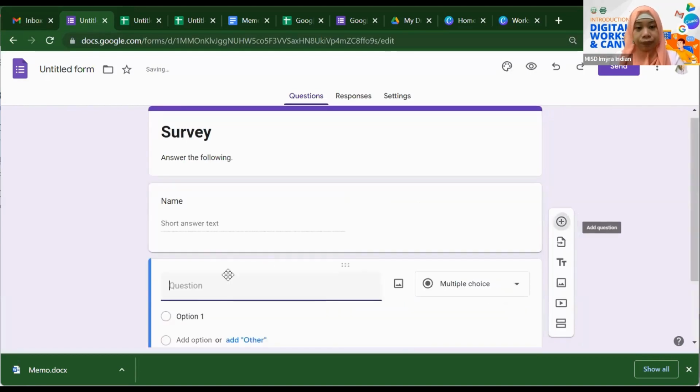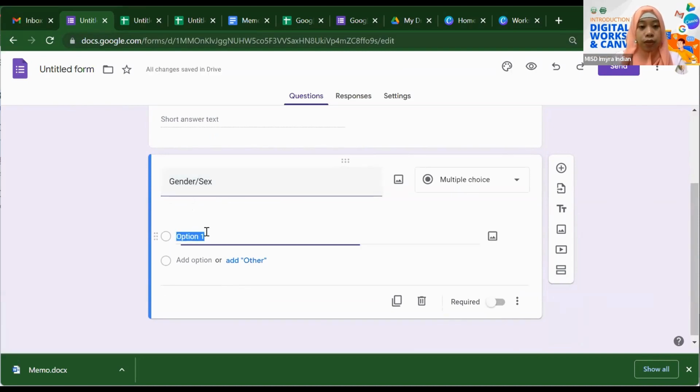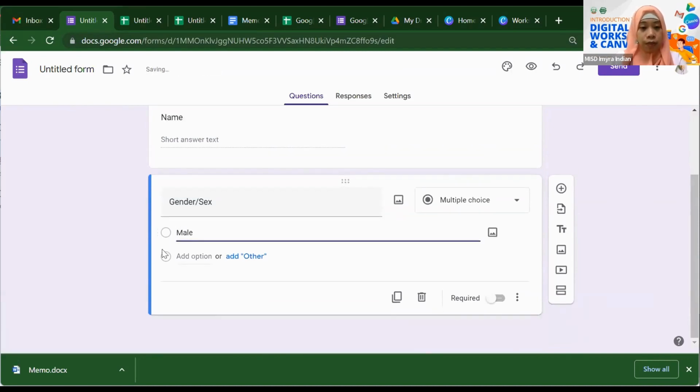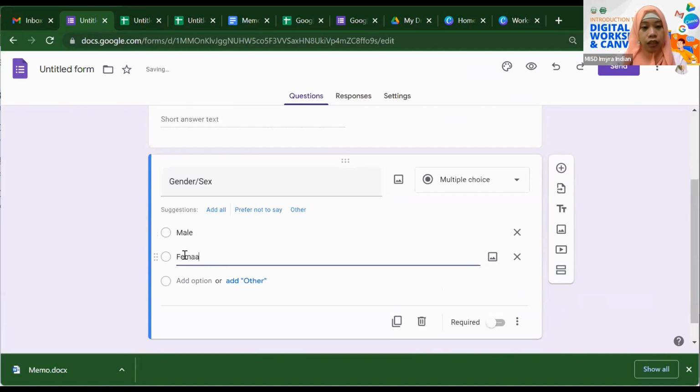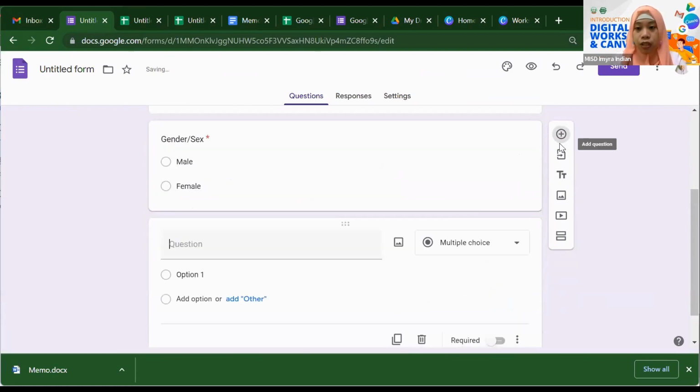Next, add, for example, their gender or sex. Then, this is a multiple choice because we have options. We have the male and the female. Next, we want this to be required so that we can identify the gender of our participants.